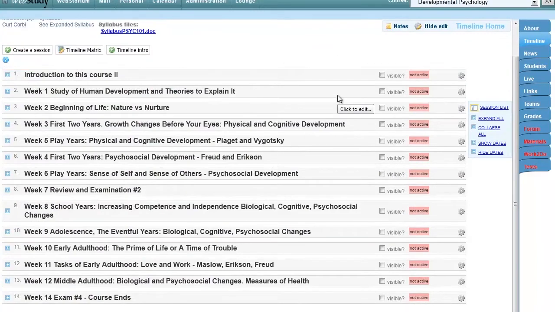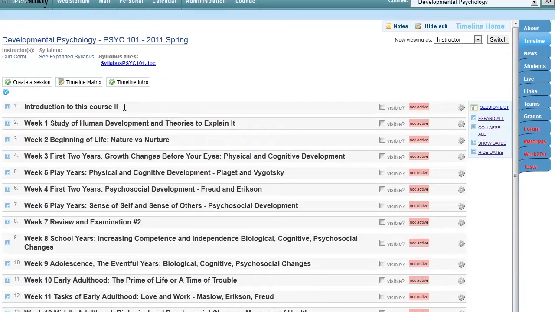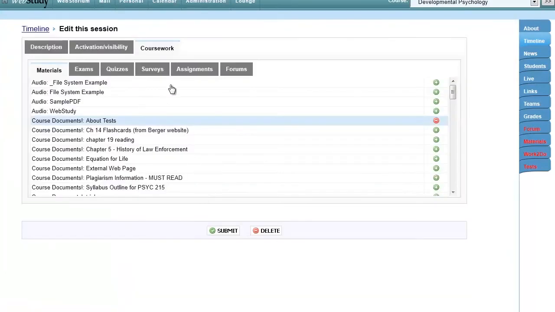By viewing the timeline in a collapse mode, any individual session can be expanded by clicking the plus sign to the left of the session title. Once the session is expanded, there are various shortcuts that allow you to do common things. For instance, items may be removed from this list by clicking the minus sign as you hover over the various items. You can add items by clicking the Add Items button. This will take you to a page that allows you to select additional coursework or remove it, either one.